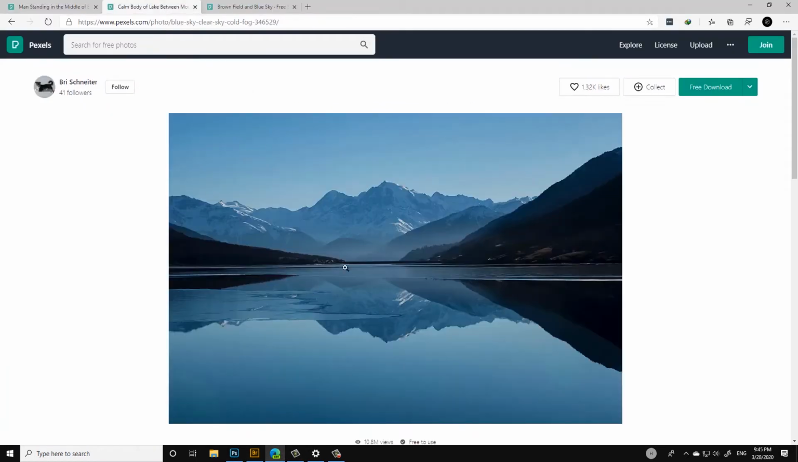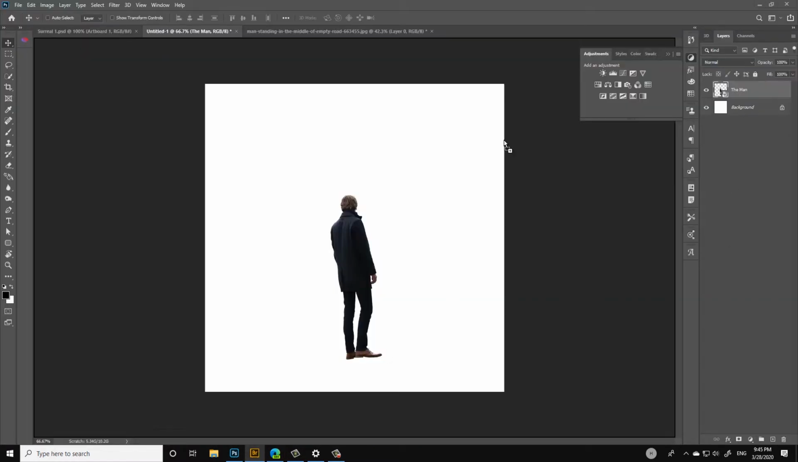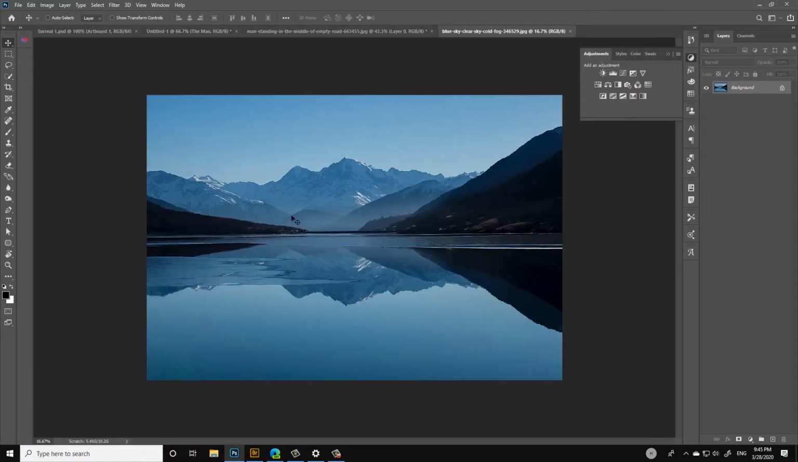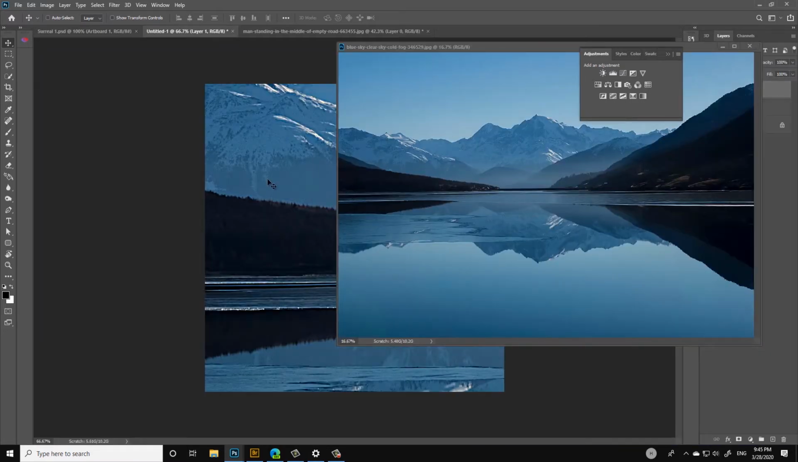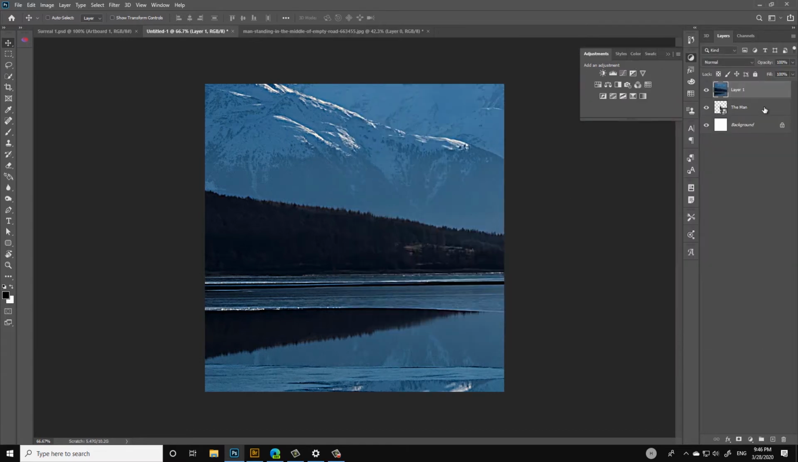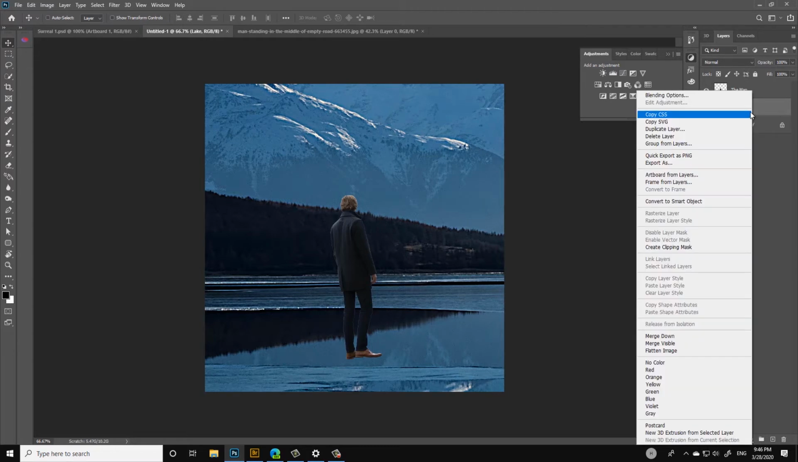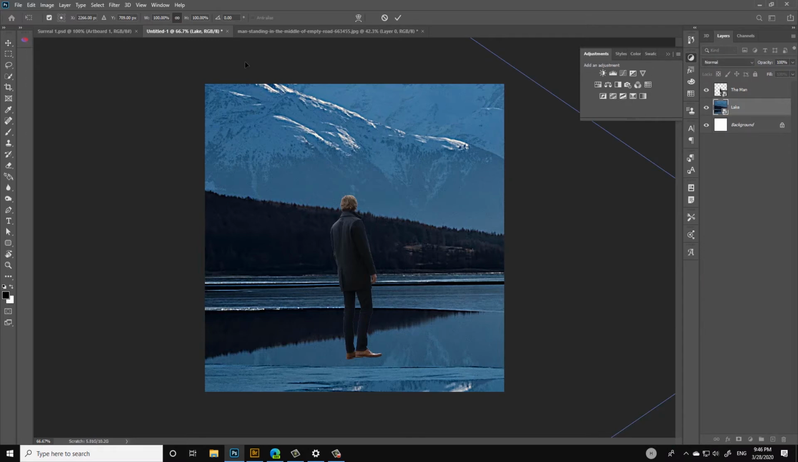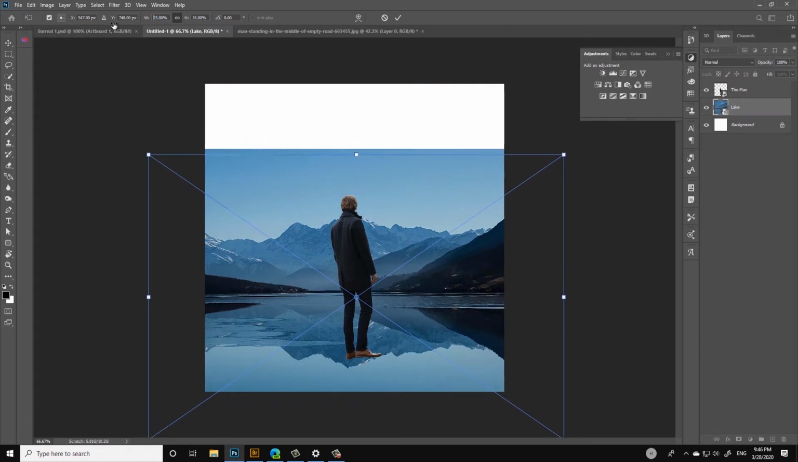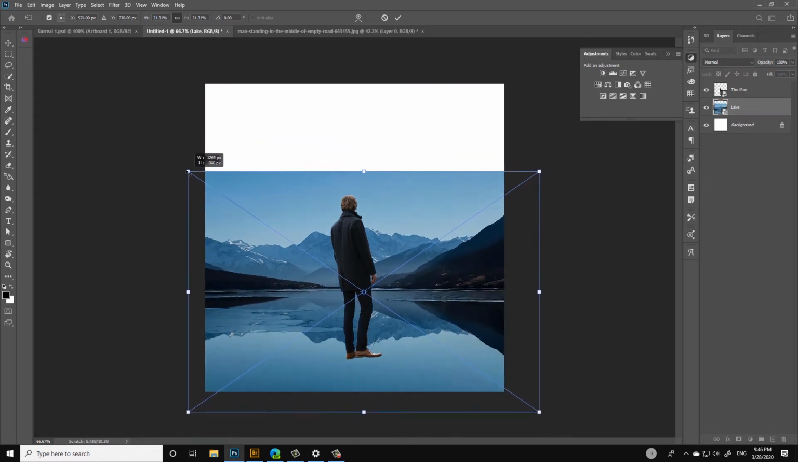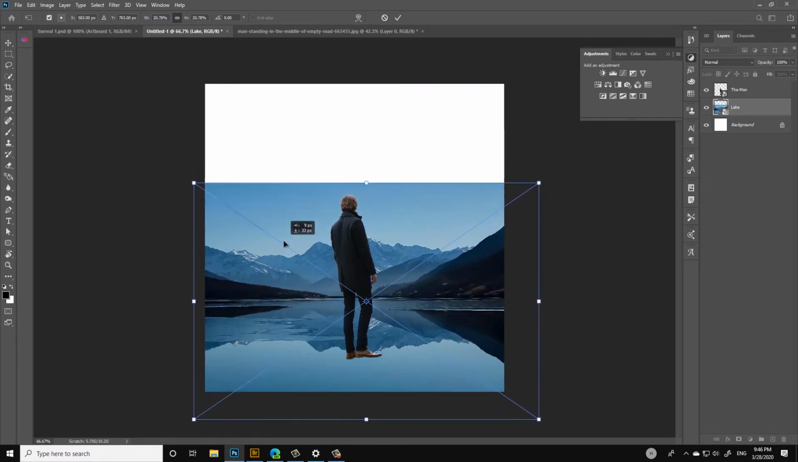It's also from Pexels, this one. Let's open it up in Photoshop. Okay, let's simply transfer it into this artwork. Close it. Bring it down below the man and rename it. Also convert this to a smart object. Wow, this is pretty big. Let's scale it down. Yeah, maybe around here.